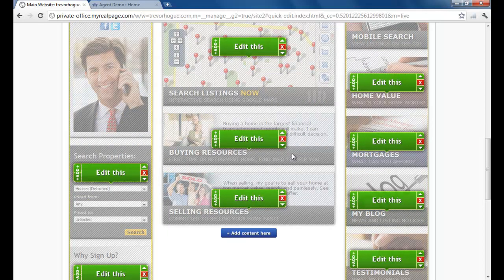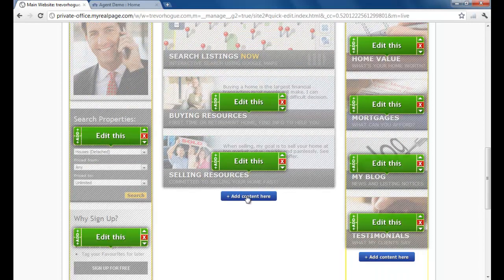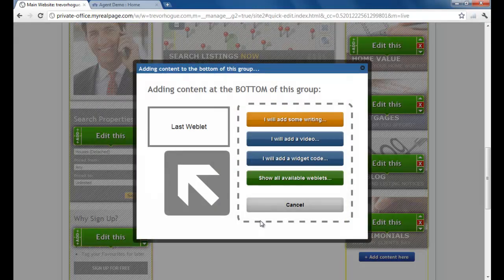So the last thing we want to take a quick look at on this page anyway is adding a weblet. So we could either choose the add content here, or we can add content below like so. So I'm going to click the add content here, and it'll give me the option. I want to add some writing, I want to add a video, I want to add widget code, or show all available weblets. So let's choose show all available weblets.